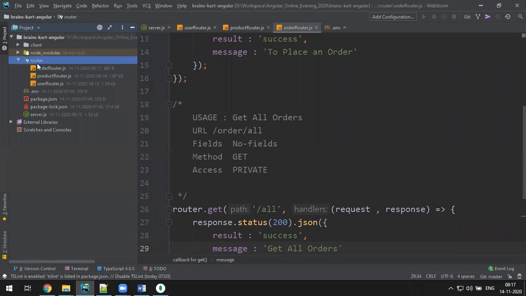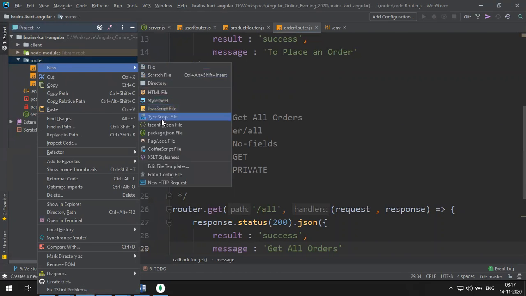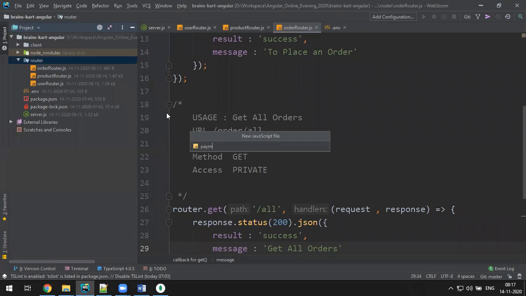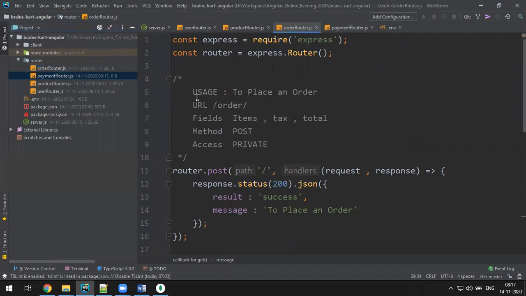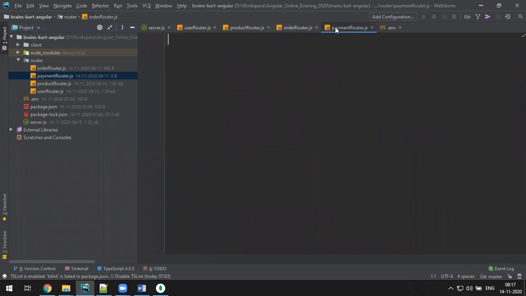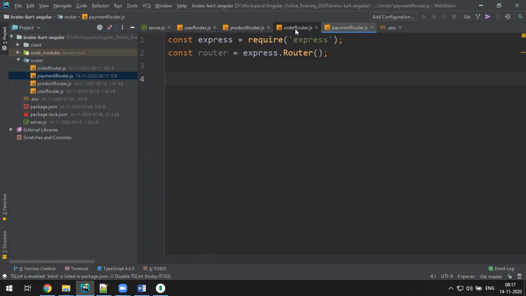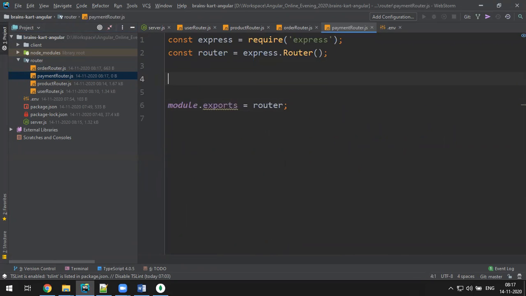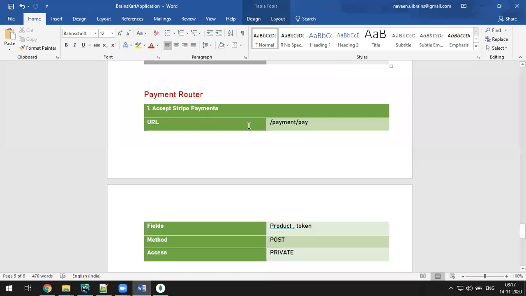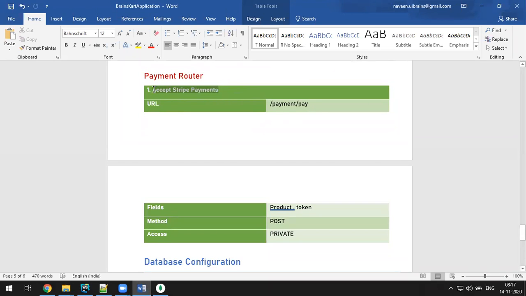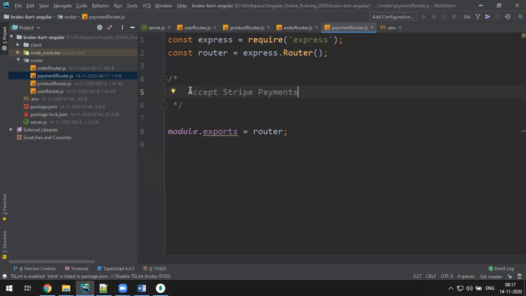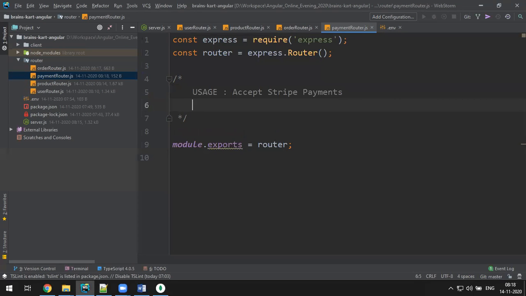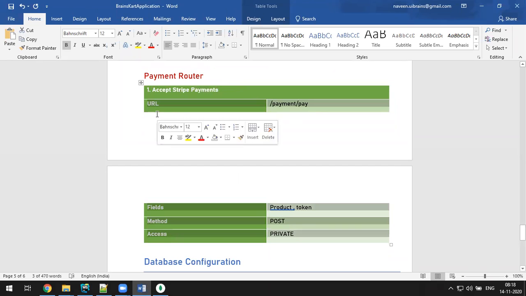So I make one last file, new JavaScript, payment router. Same setup as this one, copy and paste it. Let's make the export the same way, copy and paste it. In between something: accept the Stripe payments. Something more will also come here apart from that. I'll let you know once we start with the payments class. Meanwhile, let's start with the dummy route.